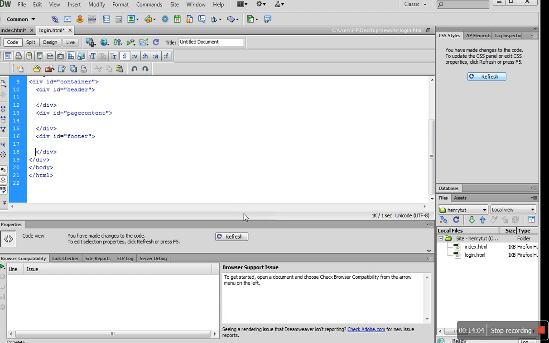Our time is up already. In our next tutorial, we'll be using our CSS file to structure our layout.